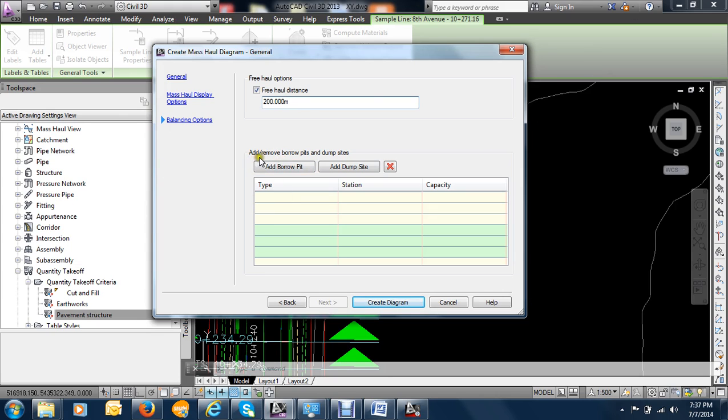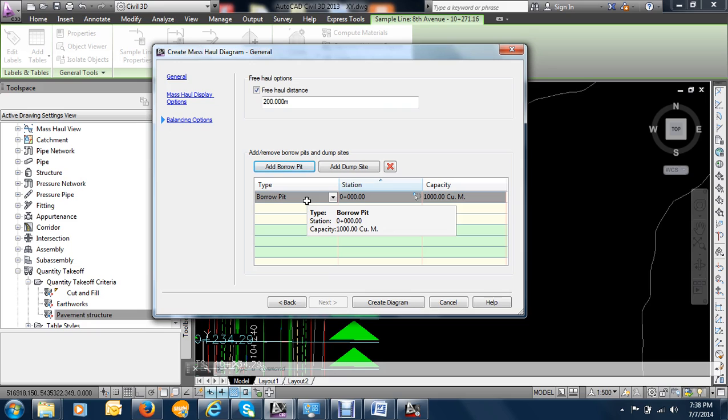Okay, you have the option to add or remove borrow pits and dump sites. When I say add borrow pit, it means, maybe we are working on a 5-kilometer road. At a certain point of the road, there is a place where we are going to cut off the material. It means it's the excess material from the site. We are going to place it at a certain dump site, where we are going to dump the material we're not going to use.